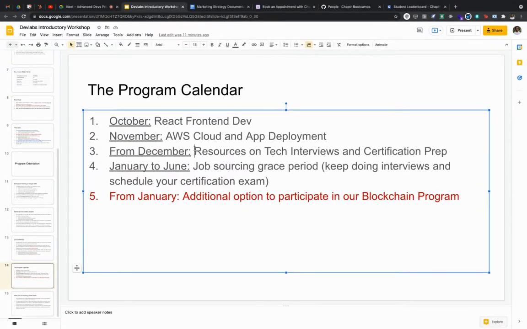Okay, from December, we'll have resources on tech interviews and certification prep added to the LMS, and you can start going through that by yourself. So we're not really going to be having workshops here. We'll give you just some random capstone to cap off all this. But what we want to make sure is that you have curated resources on tech interviews and certification prep.